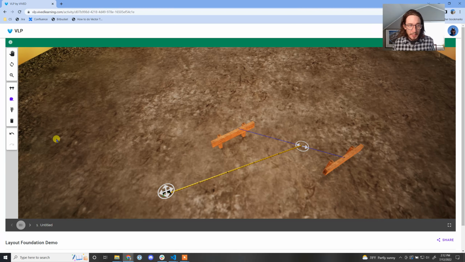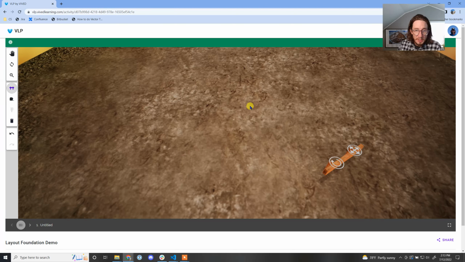If the string is deleted, this tape measure will be deleted as well. If I have a tape measure attached to a batter board and that batter board is deleted, that tape measure will also be deleted.